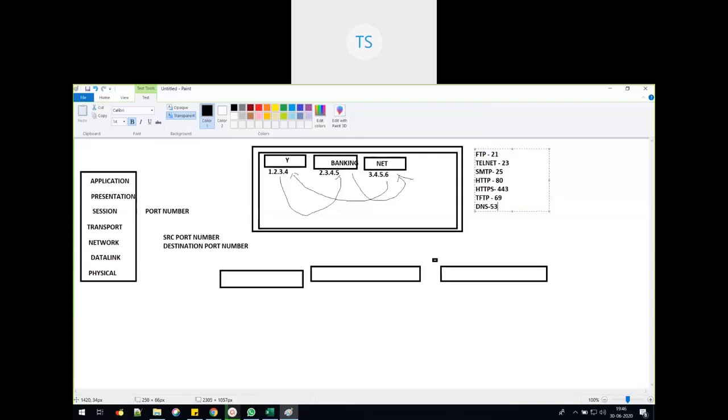These are the things that you need to at least memorize. You need to handle these things. You can expect these questions in your interview also. So these are what we call well-known port numbers. I'll write them down later when Abdul sends me the video, and then start memorizing.